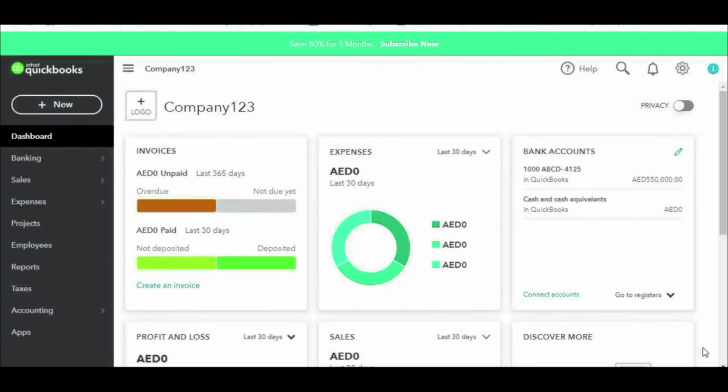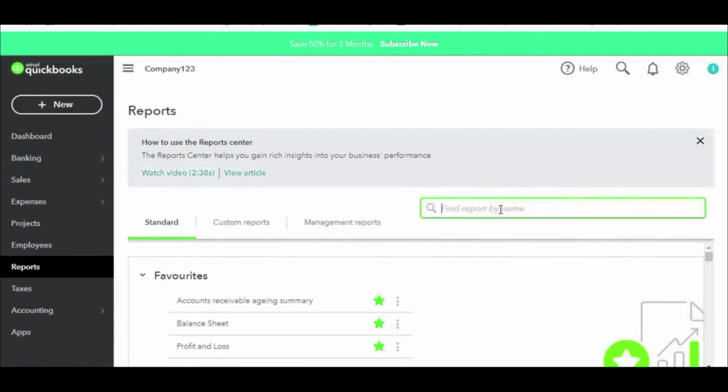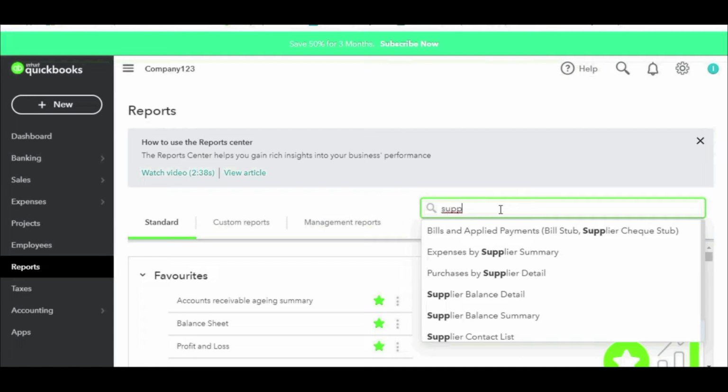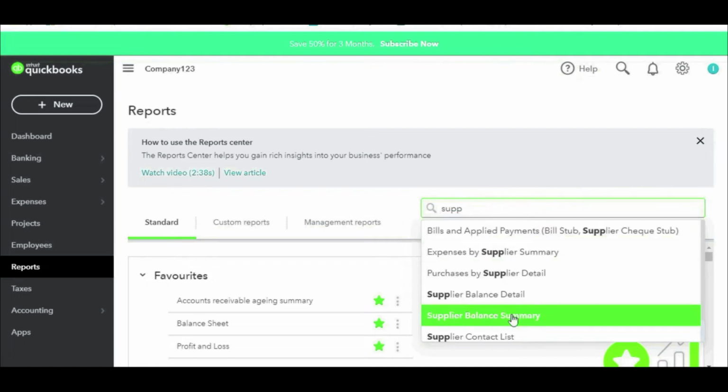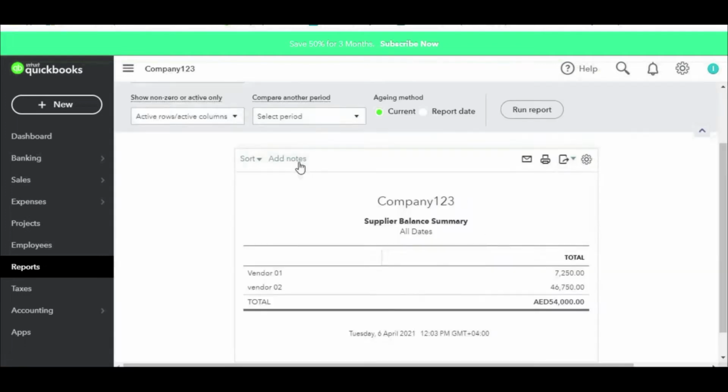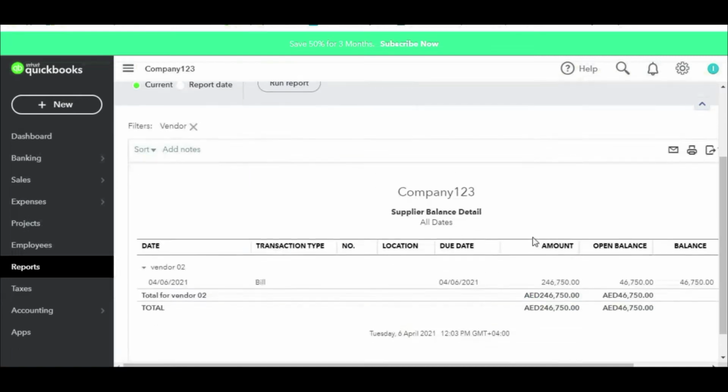Now if you want to see the status of your vendors, just go to reports and here you will type supplier and you can see the supplier summary. Once you click on supplier summary, you can see the remaining balance that you have to pay to vendor 1 is this 7,250, and vendor 2. So this is the total amount that you have to pay. If you want to see the detail, just click over here and you can see the detail as well.